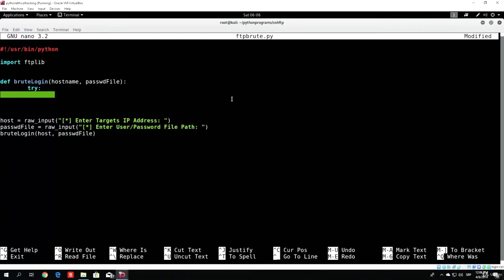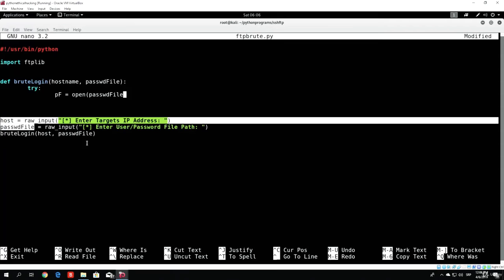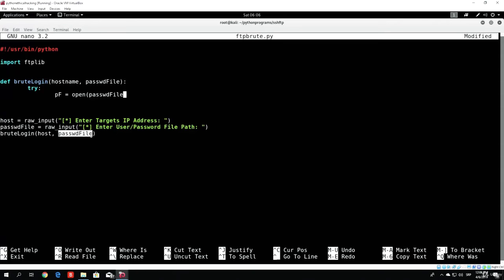So if the user specifies the wrong file, we'll prompt them with the error that that file doesn't exist. So try to, let's make it pf. So this is the variable for our file. Let's open it with the argument passwd file, since that is the variable that we specified right here, and we also sent it to our brute login function. And we want to open that file for reading.